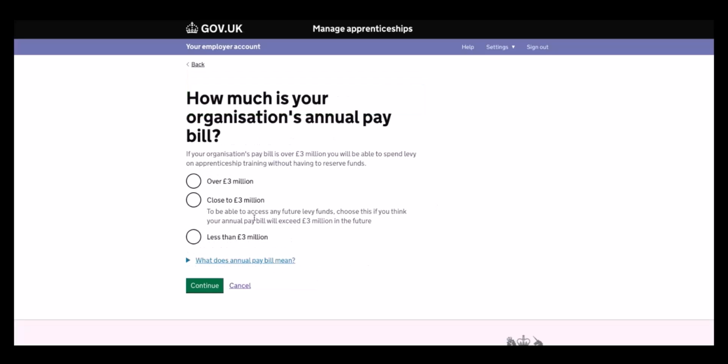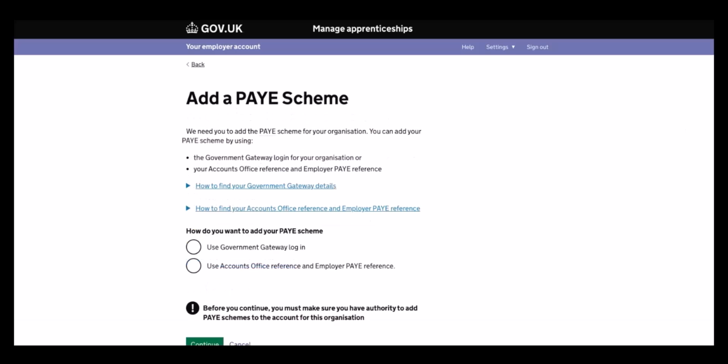But first, let's go back and see the journey for employers with an annual pay bill of less than £3 million. If you have an annual pay bill of less than £3 million, you can choose either the Government Gateway or the Account Office Reference Number options. It's usually easier to use the Account Office Reference Number option, so we'll look at that.